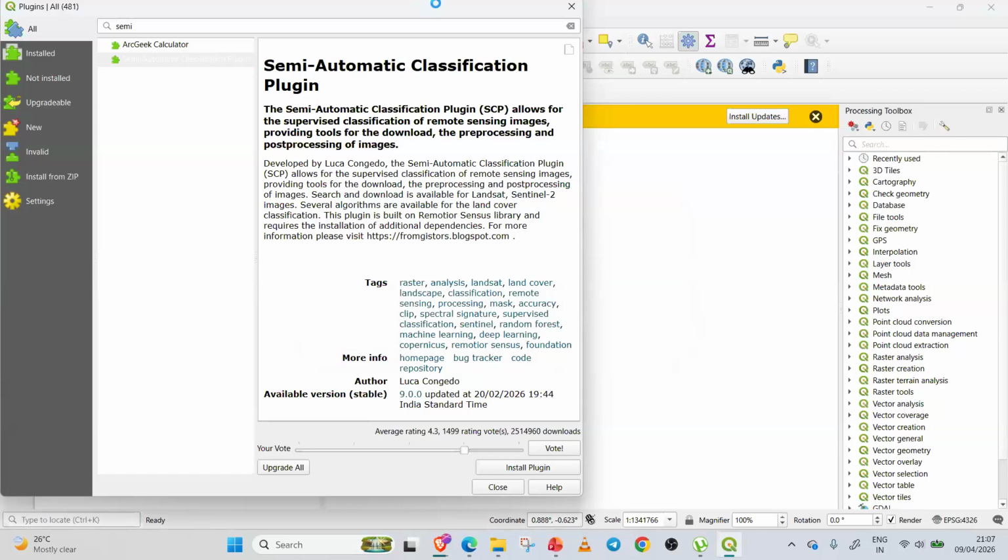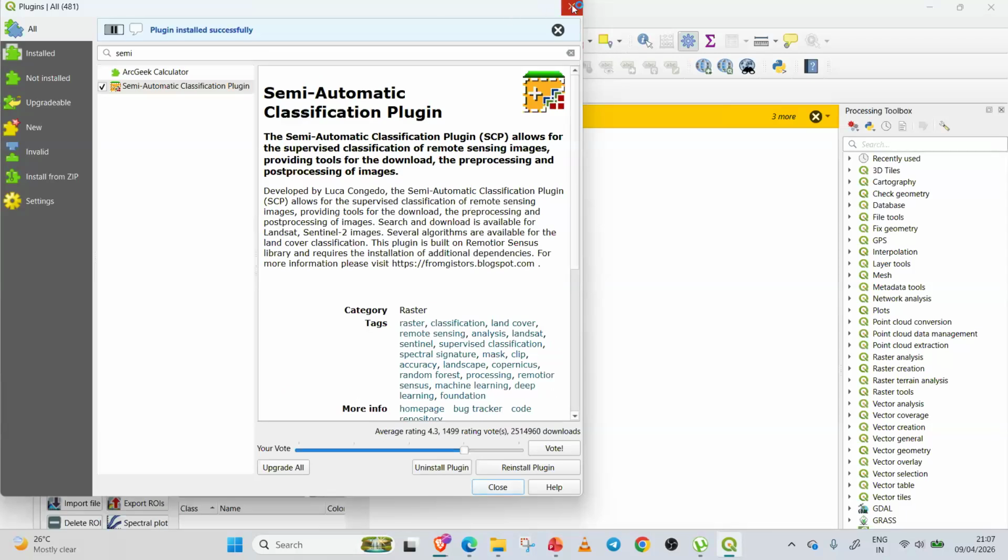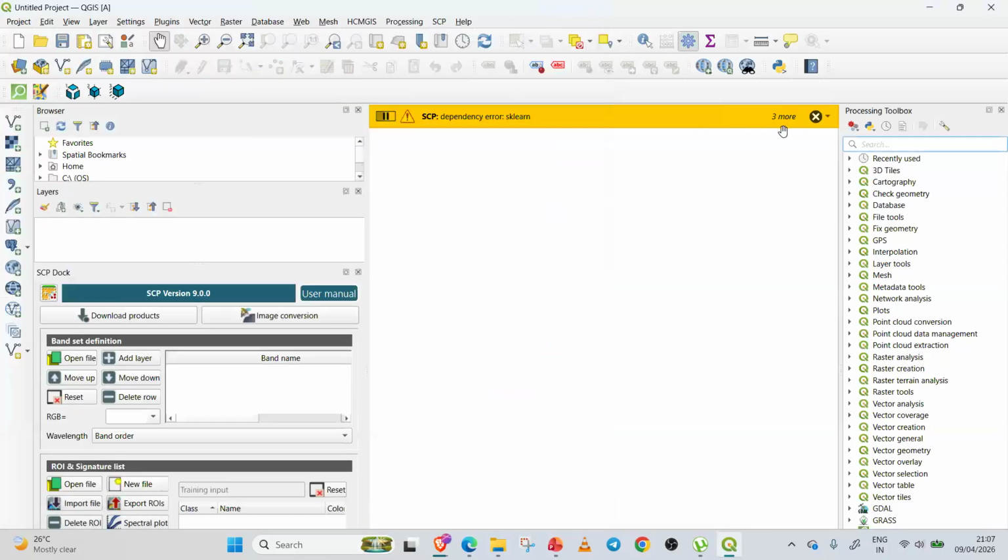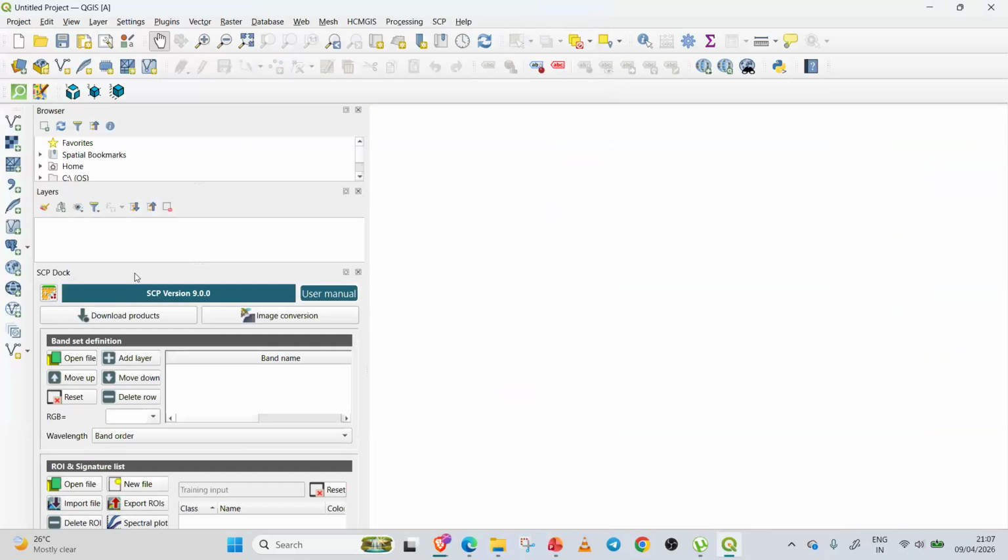Why is it so slow today? Yesterday we were working so fast, huh? This is being very slow. Yeah, this is installed finally, but scikit-learn and PyTorch are not there. Okay, so you need them. Okay, so now we have our SCP plugin.